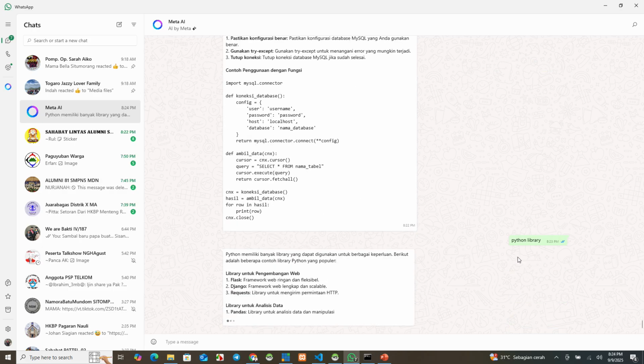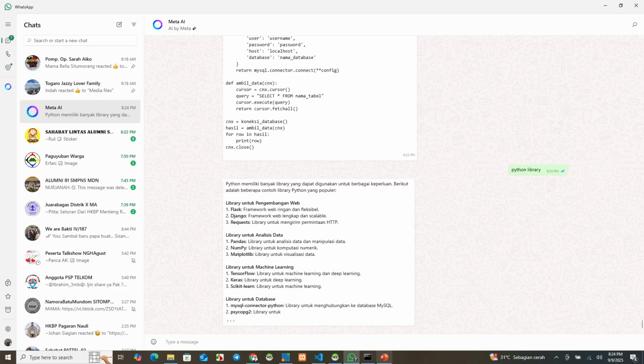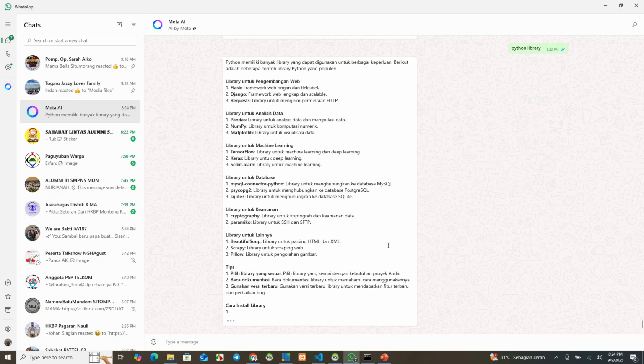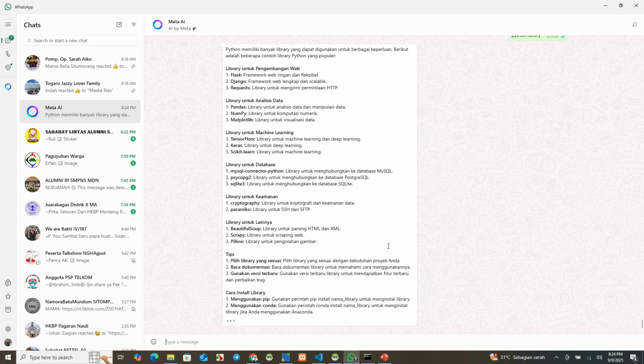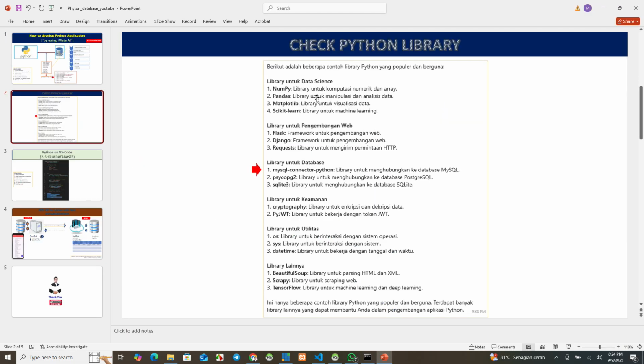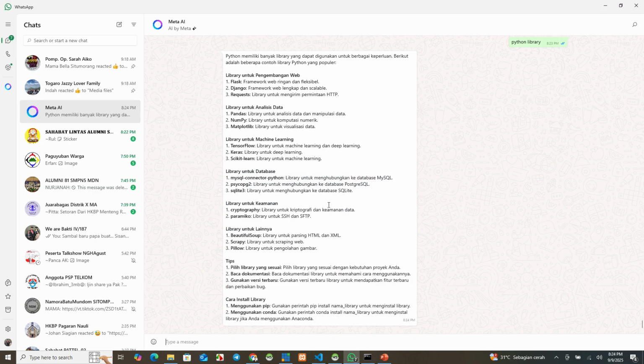This one, Python library. We copy this to my presentation. Check Python library. Now this one, library untuk database. Jadi jika kita ingin mengakses database, kita menggunakan library MySQL connector Python.